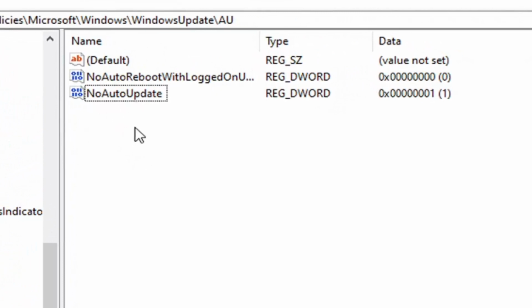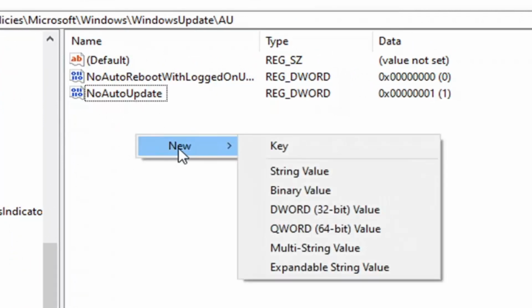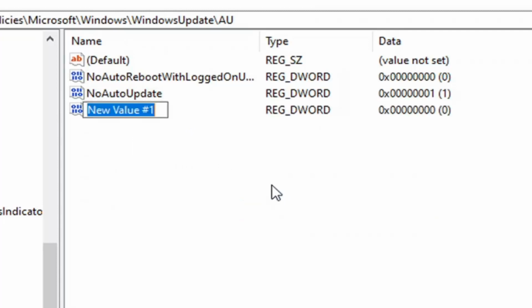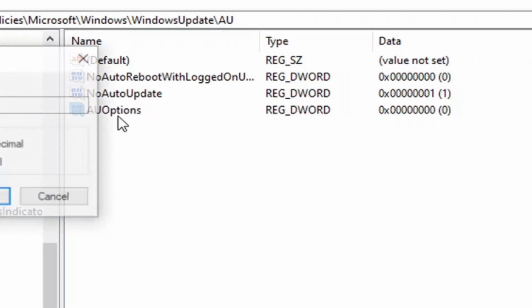So just right click in a blank area, select new, and then DWORD 32-bit value. Call it AUOptions, all one word, and the A-U-O are all capital, followed by P-T-I-O-N-S. Hit enter on your keyboard. Now you want to double click on it.